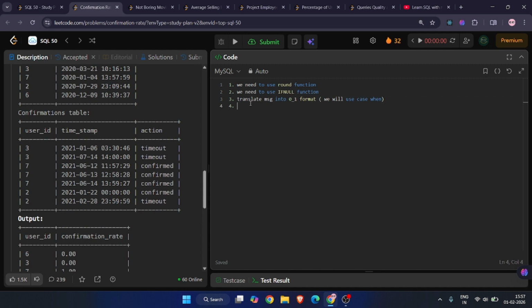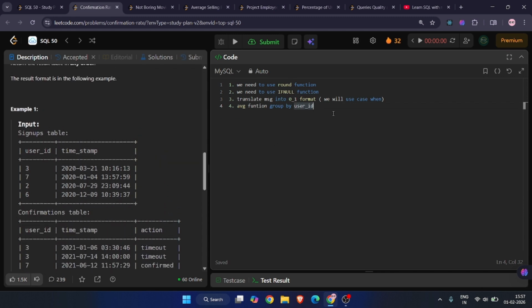And the fourth thing, then we will use the average function and group by user ID. So I think you will get the idea of this question. So try yourself and use these hints in your answer, and then come back to this video and see the solution. For now, I will comment it.